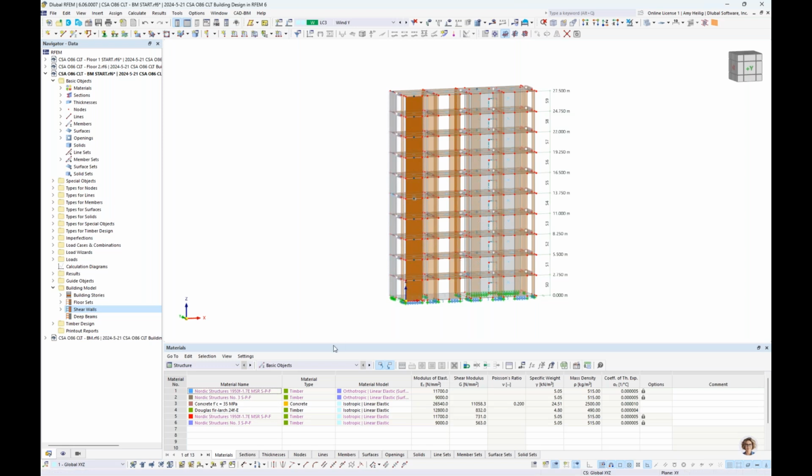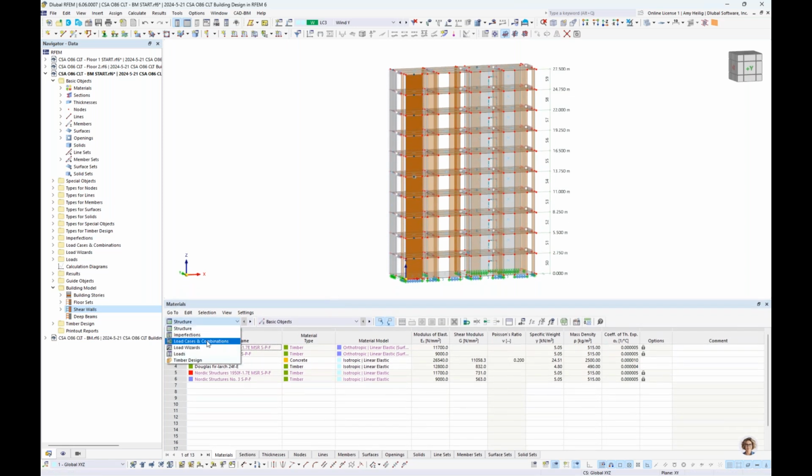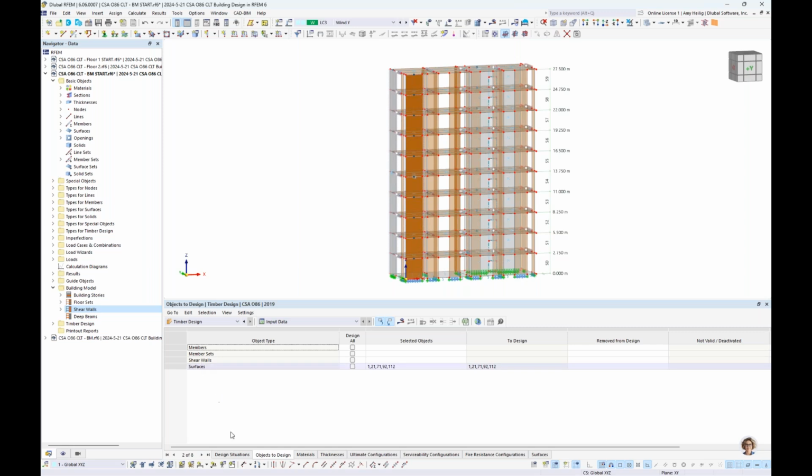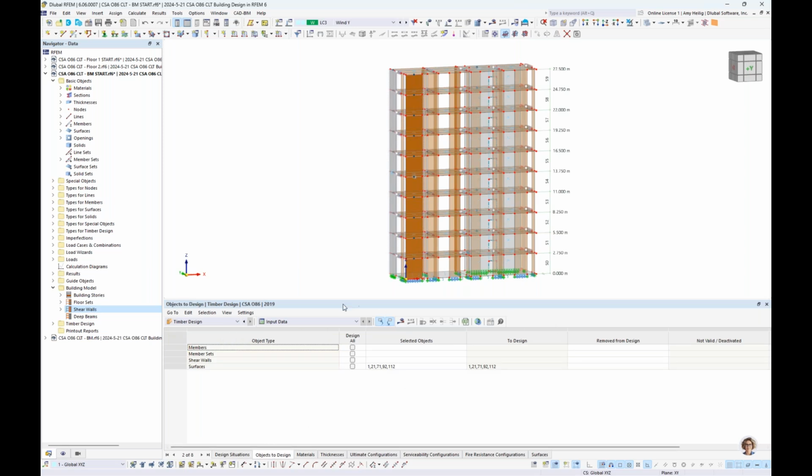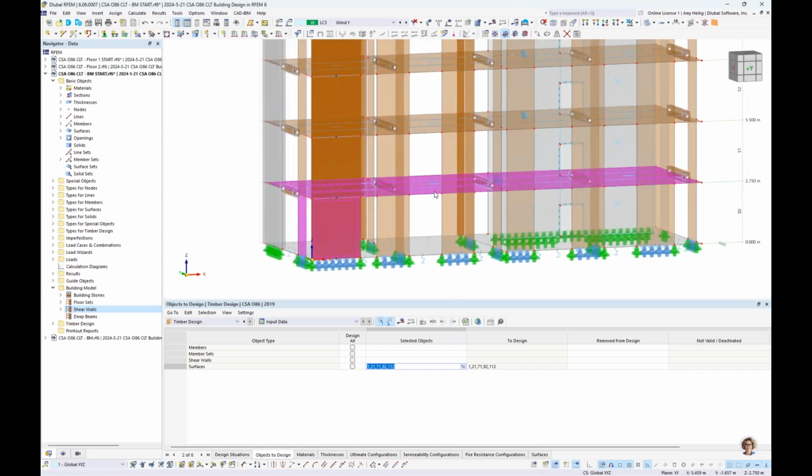Keep in mind too that once we have defined our building model specific features, that back under the timber design add-on, nothing is different here from what we saw from our first example. I'm not carrying out fire design for this example, but we have the ultimate and serviceability design situations. We can select here which elements we want to design. You'll notice that currently I have the 3 surfaces for my timber floor, as well as a couple vertical walls that I'll fully take advantage of the CSA design equations for.